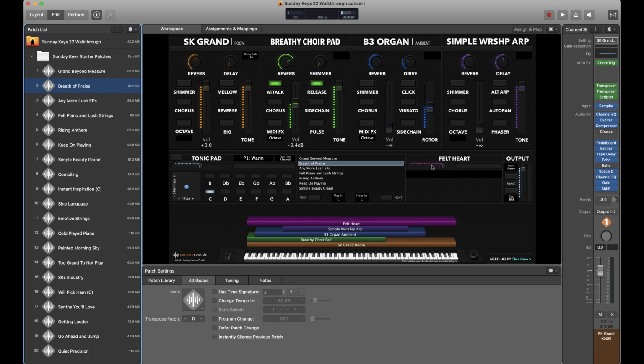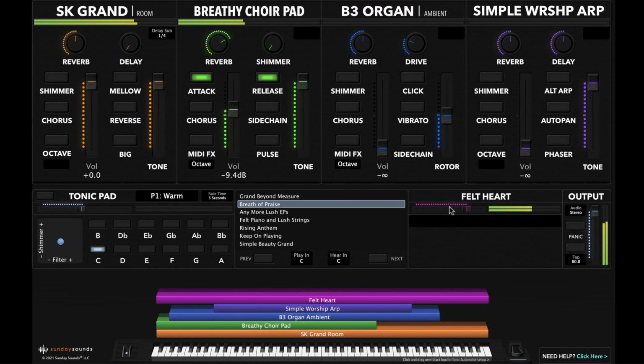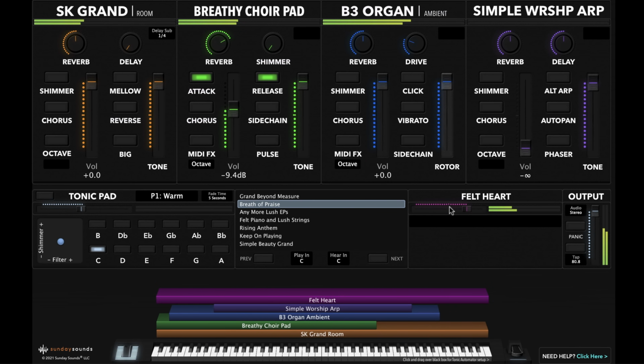Let me show you this next patch. It also features the new grand piano, but the room variant of that sound. I'm going to bring in this new B3 organ. And this new simple worship harp.